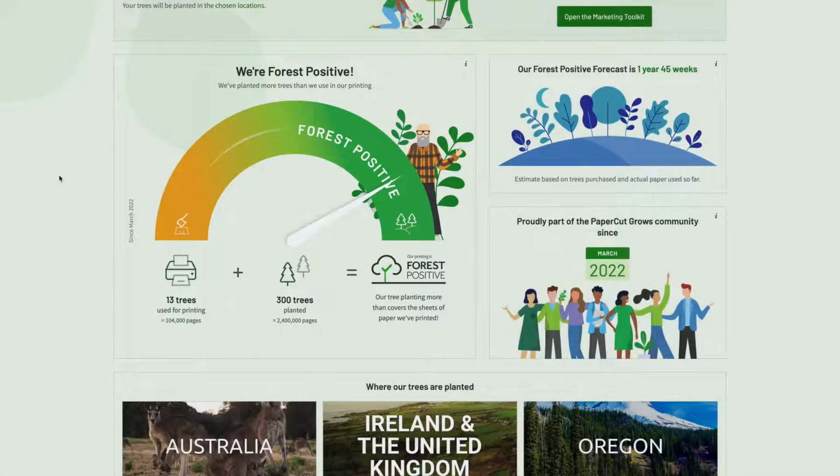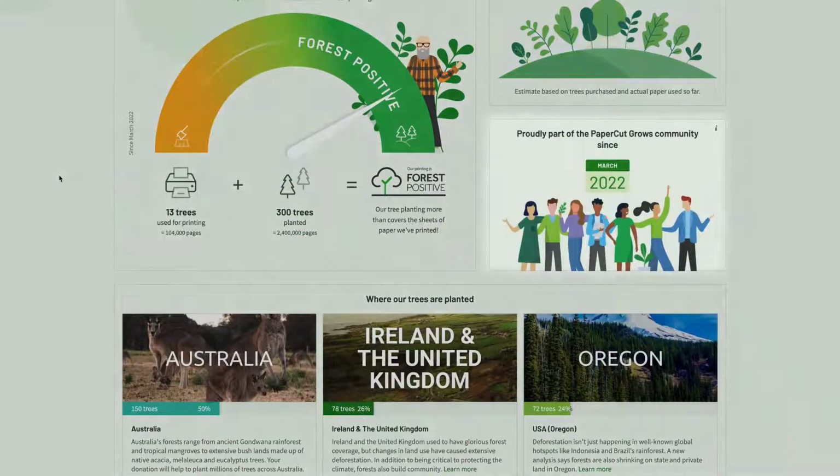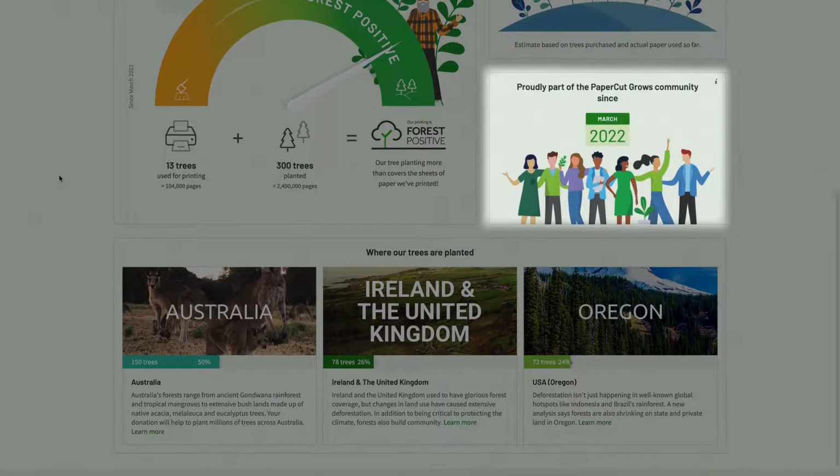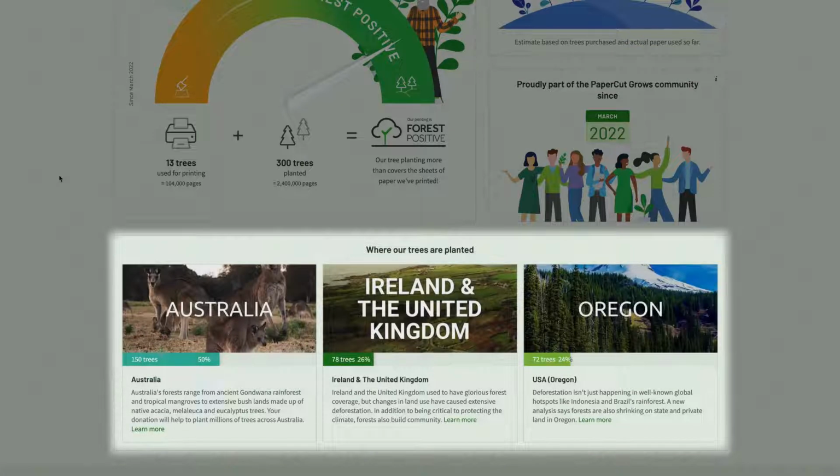Our print analytics also use your actual print behavior to forecast how long you'll remain forest positive, and this forecast dynamically updates to take into account changing print usage as well as any additional tree planting over time. There's a widget here to see at a glance how long you've been a member of the Grows program, and down here we show which 1, 2, or 3 tree planting projects you've chosen to support with your trees.